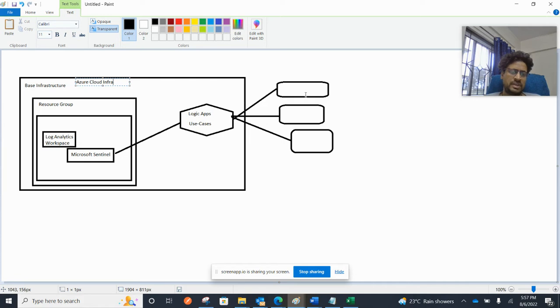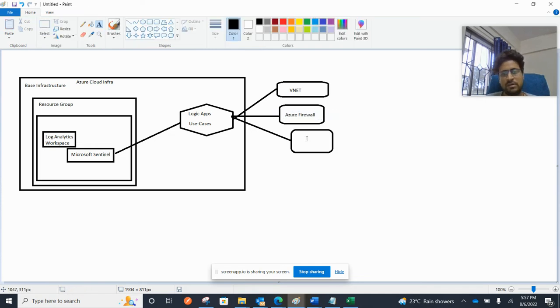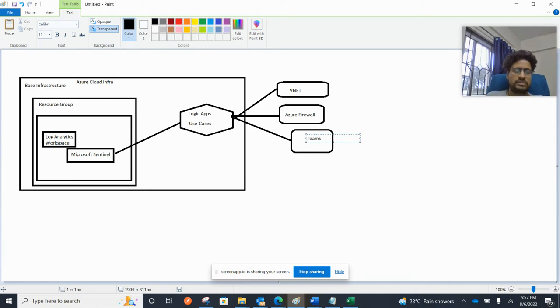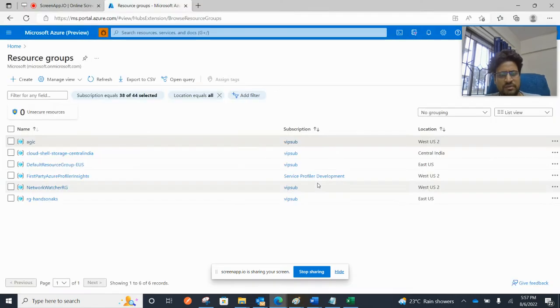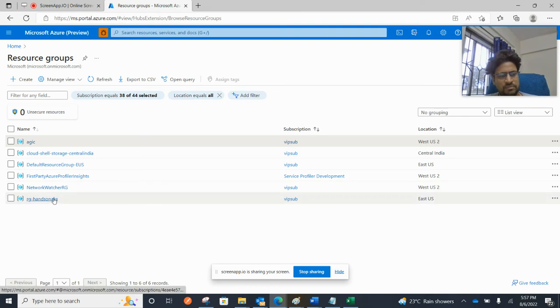This Logic App can have integrations from different sources, like a VNet, maybe an Azure firewall, and we can either go to a Teams group or access a conditional access policy from here. Anything can be done here. These are all the integration points, as per the use case we have in hand. So this is the broad understanding of the infrastructure we have. As I told, we have a resource group.